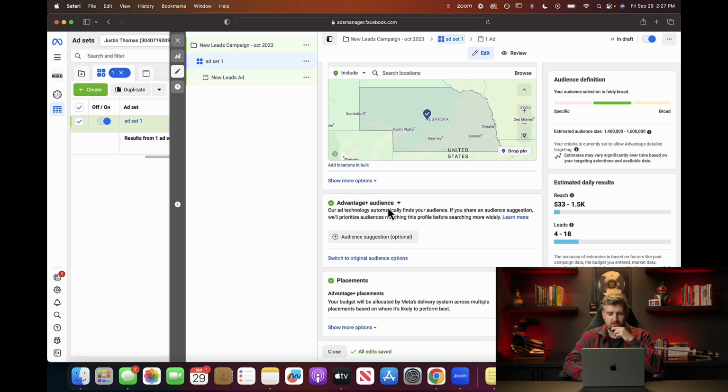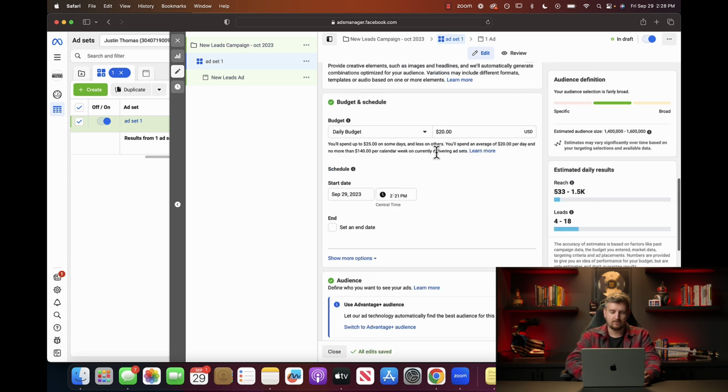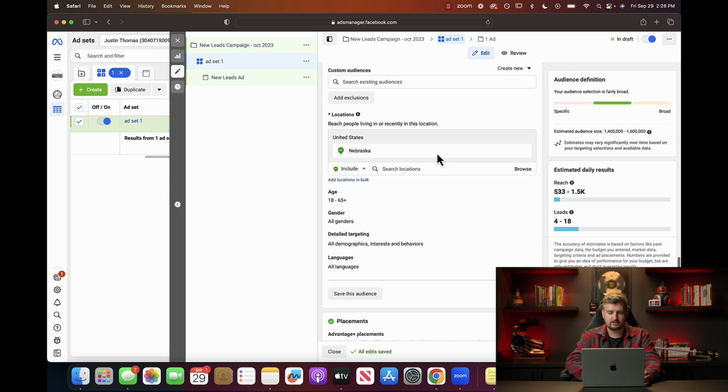Now, advantage audience. I really like to have control of these things. As you get more data in the account, you can use these advantage things and try to let Facebook's algorithm go for you. That is definitely a strategy that can work, but I like to have data in the account so that Facebook's algorithm is based off of some prior learning, not just a brand new account that has no prior learning where we just let the algorithm figure it out. Typically that's gonna get you worse results than you controlling things at the get-go. So we're gonna click on switch to original audience options, and then that opens all of this stuff.